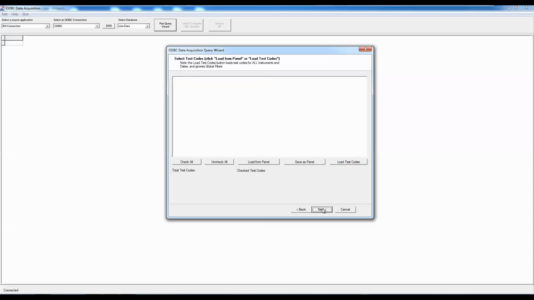Once you hit next, what looks to be a blank screen, but what the prompt is for is what test codes do you want to pull in. And you have several options here. If you have defined panels, you can load them from panel or save to a panel, or the easiest way is to simply say load from test, and what it will do is it will give you all the different tests that are available through that particular analyzer that might have data in them.